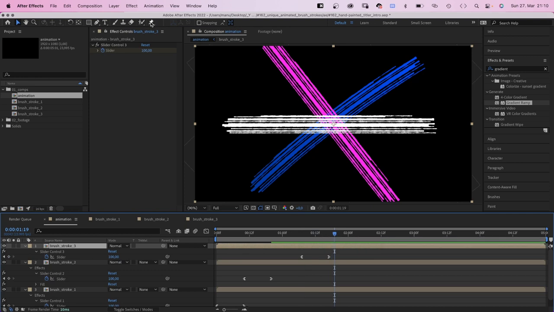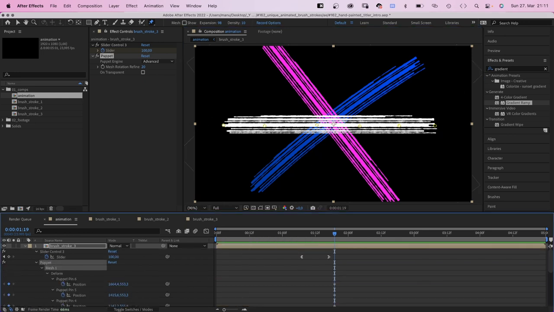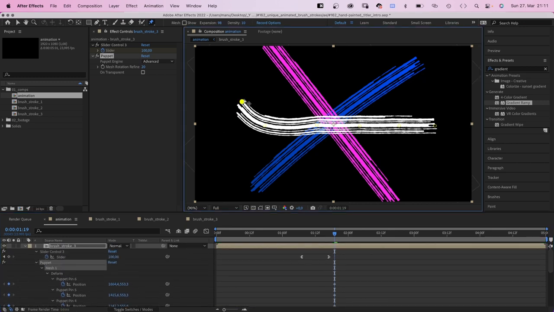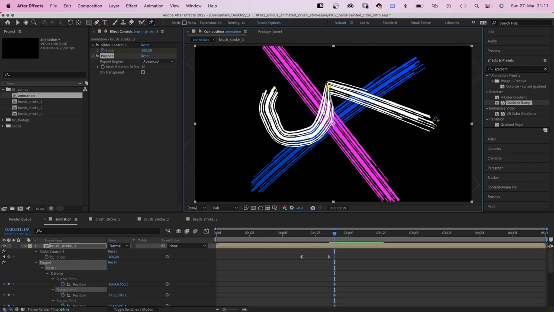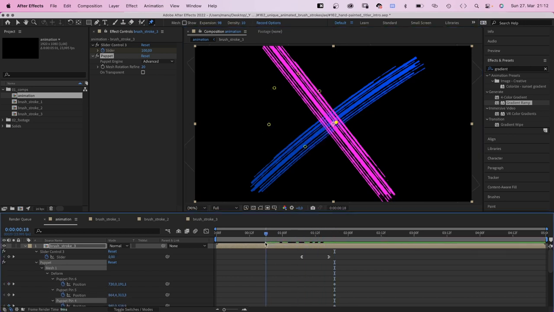And we use the puppet tool. We click on the pin icon. The first step is to add a few pins along the brush stroke. 5 or 6 should probably be enough. You can see them here, in the mesh property, and even animate the positions if you like. Then we grab the pins and form a round shape. Let's check it out.